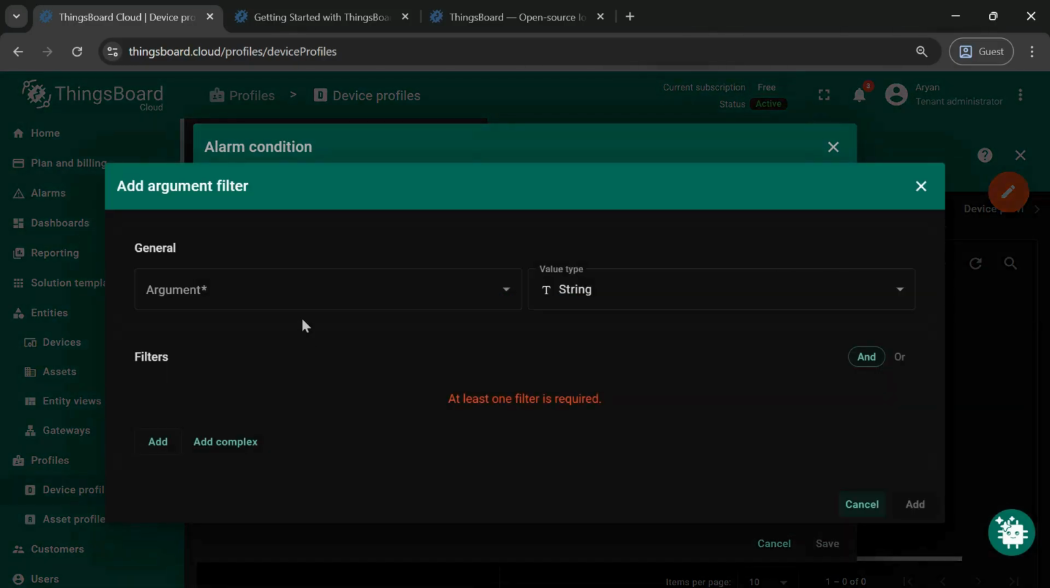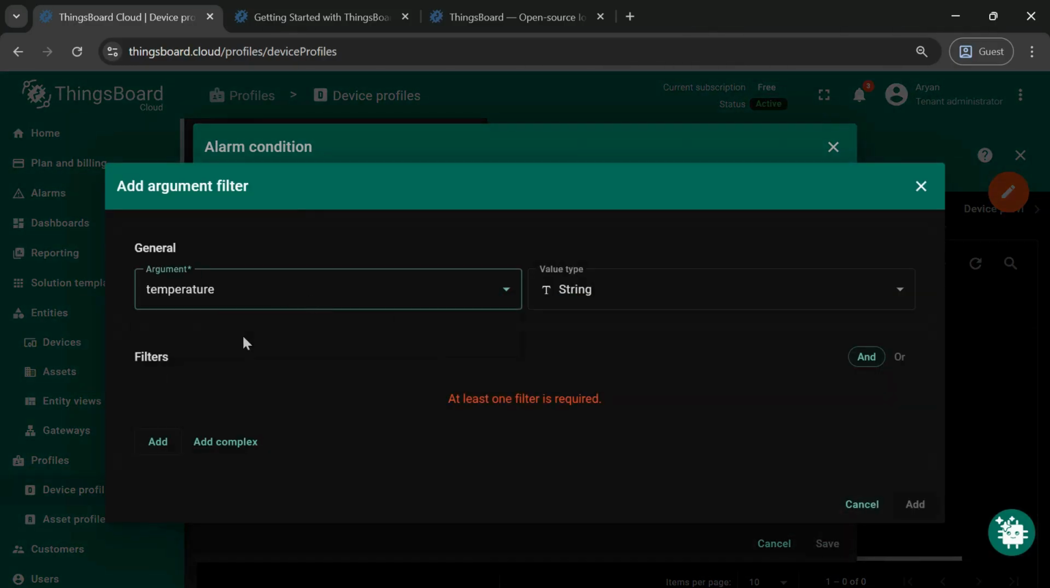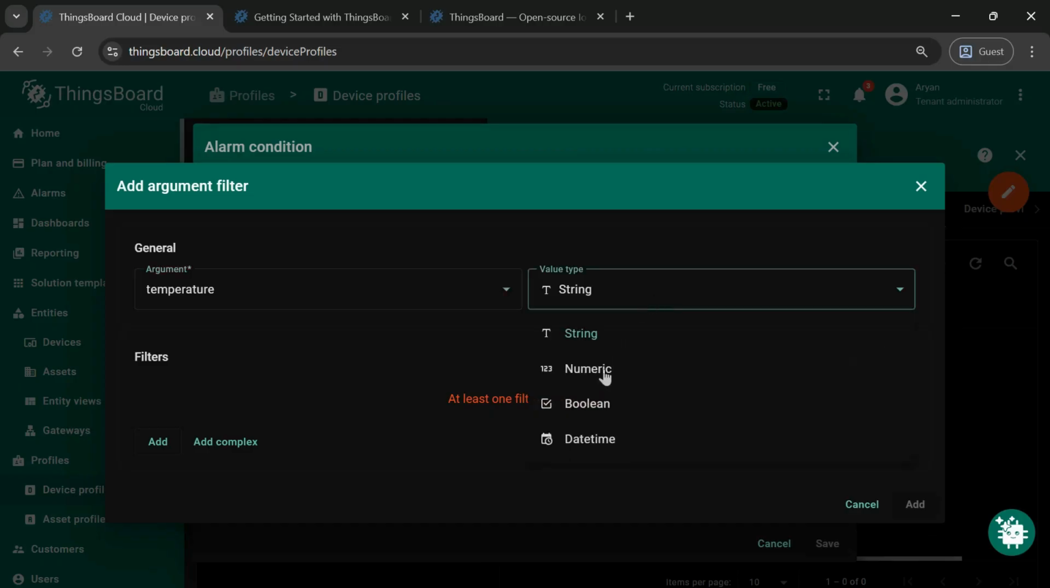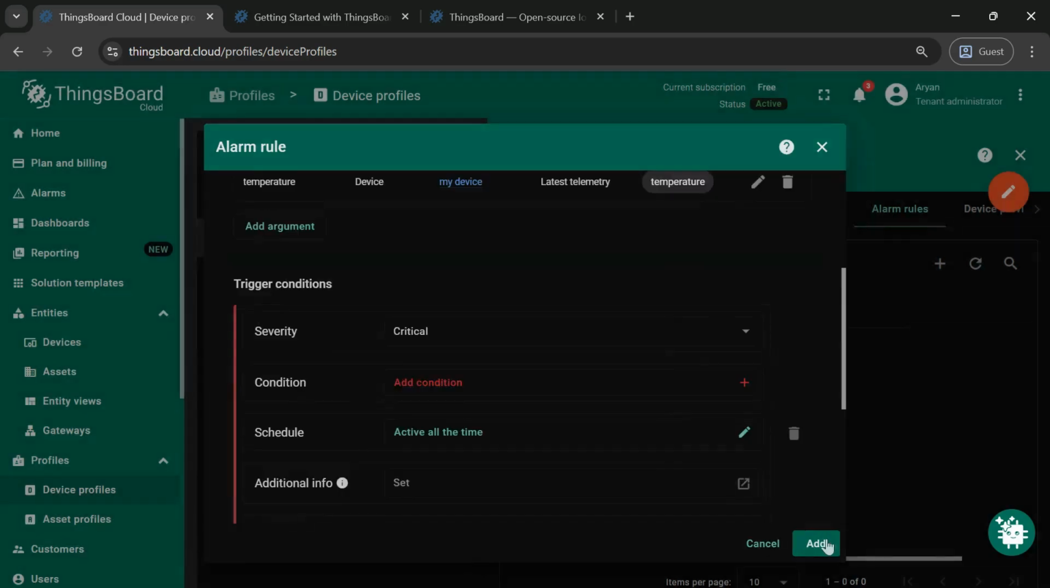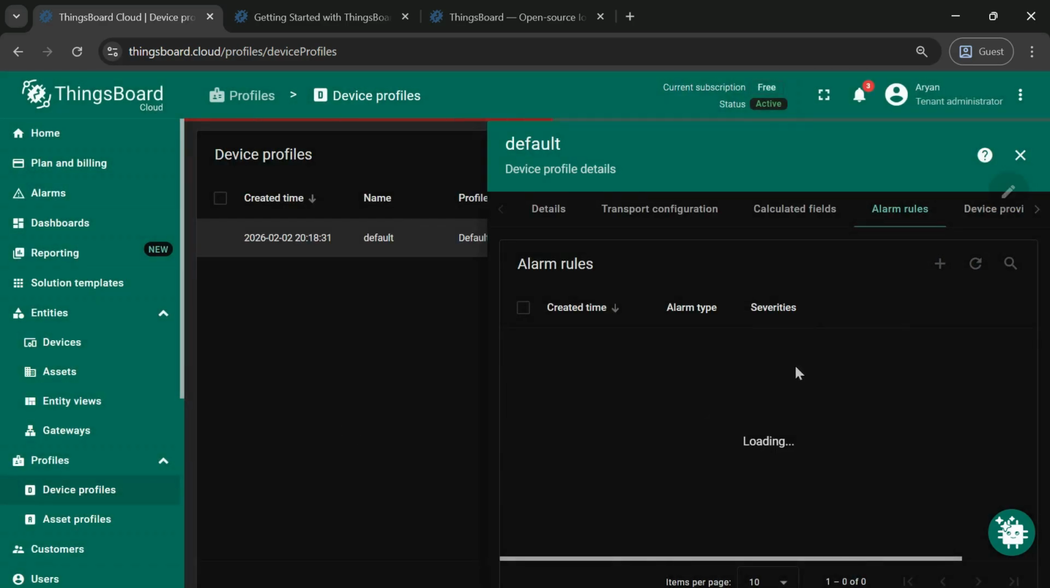We'll add an argument filter in which the argument will be temperature. It will be on the basis of numeric, and we'll add the filter. At least one filter is required. Okay, so we'll add it, and we'll give if it is greater than static value. The value will be if it is greater than 30 degrees Celsius, and I'll add it. I'll save this. I'll add this. So this alarm rule has now been created.